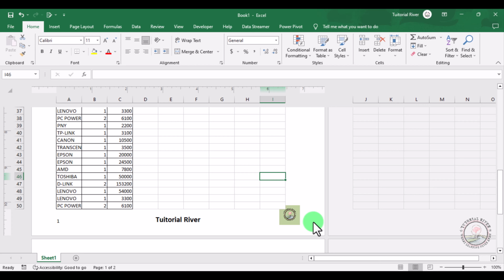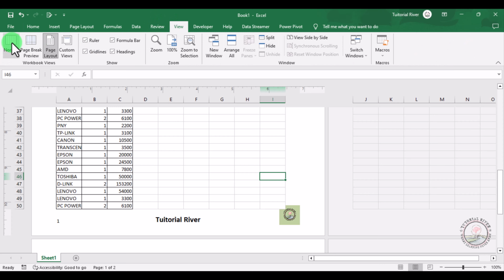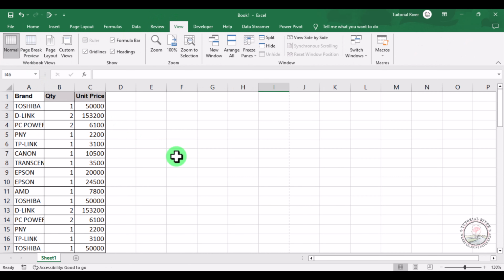And if you want to go back to the main view, you can also do it. Just go to the View option and then select Normal. You can see that our page layout is in the normal form.